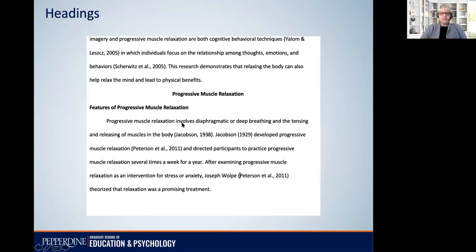One other thing I want to mention about your text. So I talked about in-text citations, talked about the formatting. The other thing I'd like to encourage is use of headings. And headings are those like subtitles kind of within your paper that show the major sections within it. So this paper is all about guided meditation. And the first section of this paper, the first major section, is about progressive muscle relaxation.